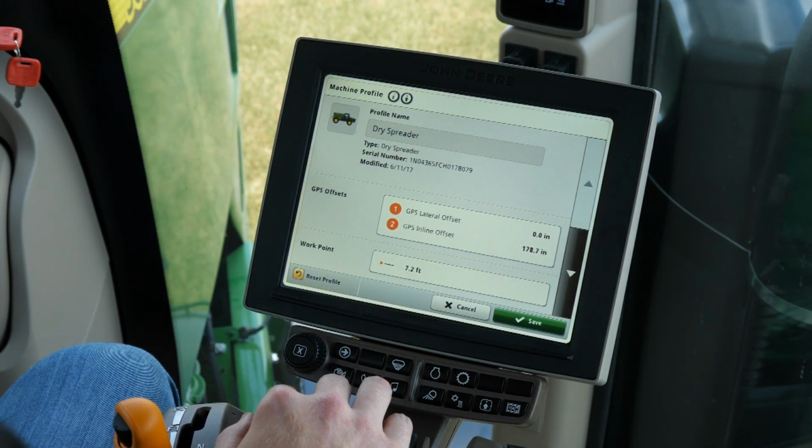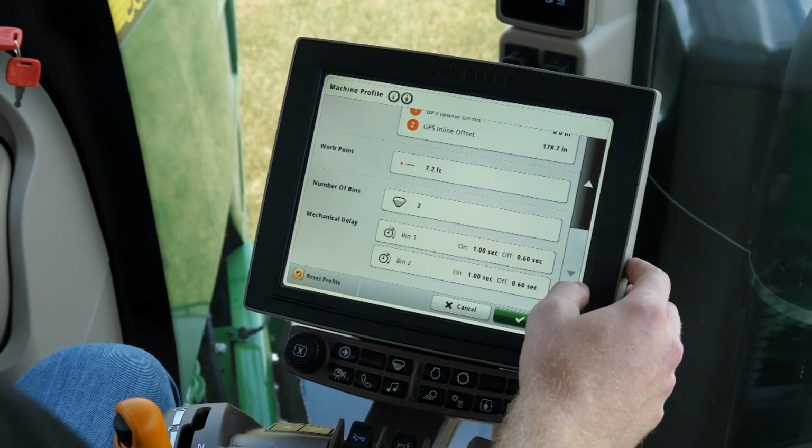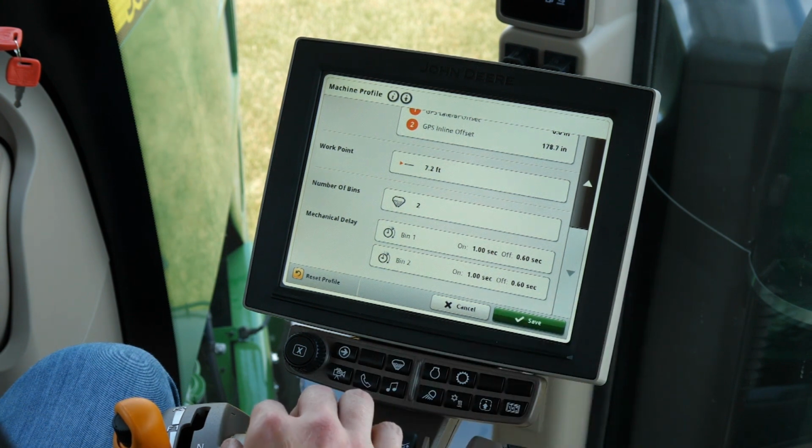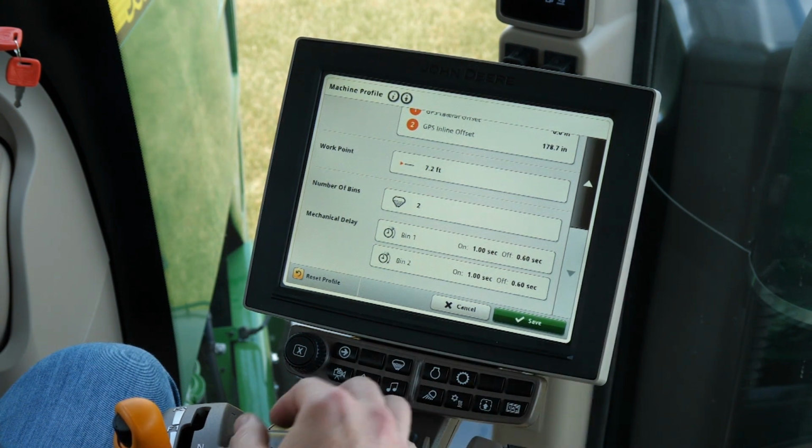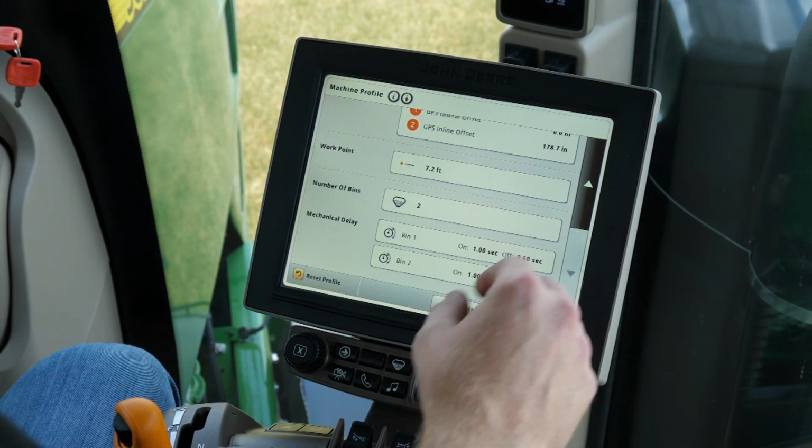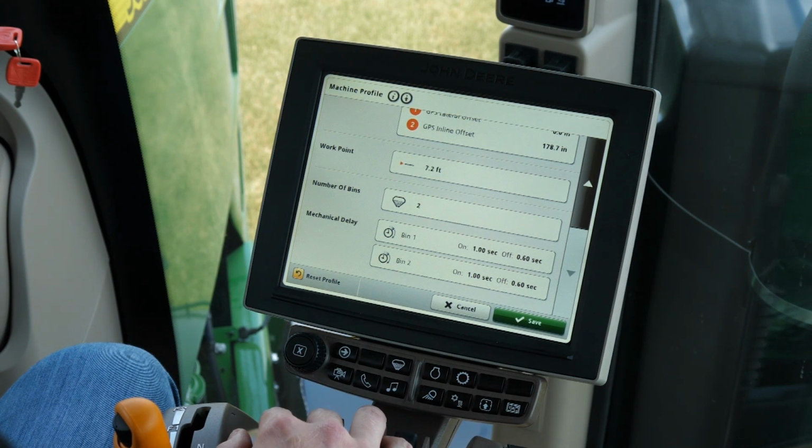In the machine profile, you will be able to adjust the GPS offsets, the work point, and mechanical display. You can also adjust the number of bins on the machine. For customers that use a single bin in the fall to spread lime and then install the multiplier insert in the spring to spread 2 product variable rate fertilizer, this is the first setting that needs to be changed. Press Save when finished.